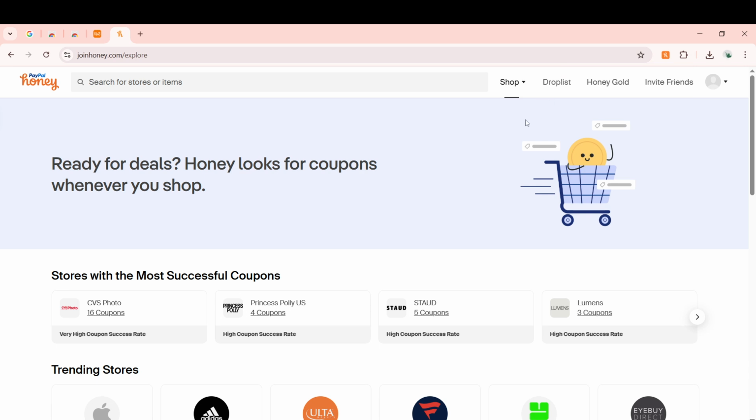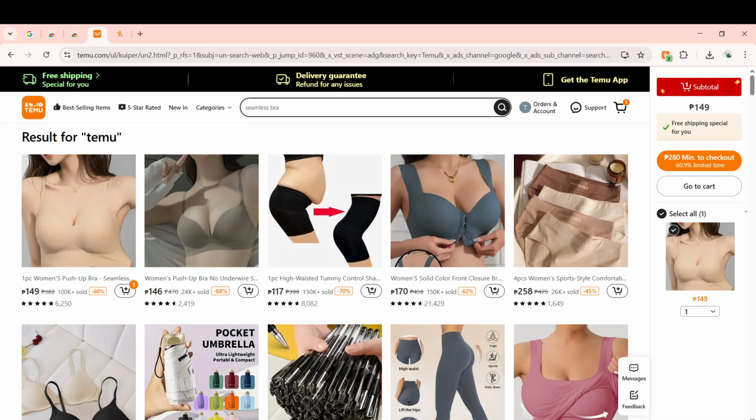With Honey installed and ready to go, let's look at how to use it effectively while shopping online. Head over to any website where you plan to make a purchase and add items to your cart as you normally would. Before completing your purchase, navigate to the checkout page. This is where the magic happens.